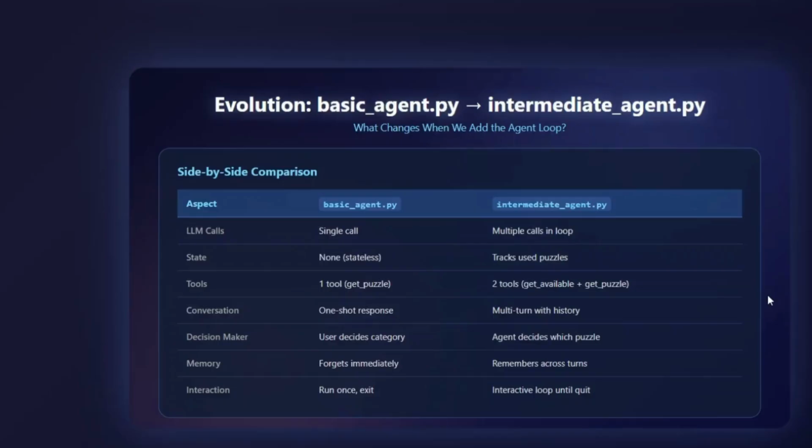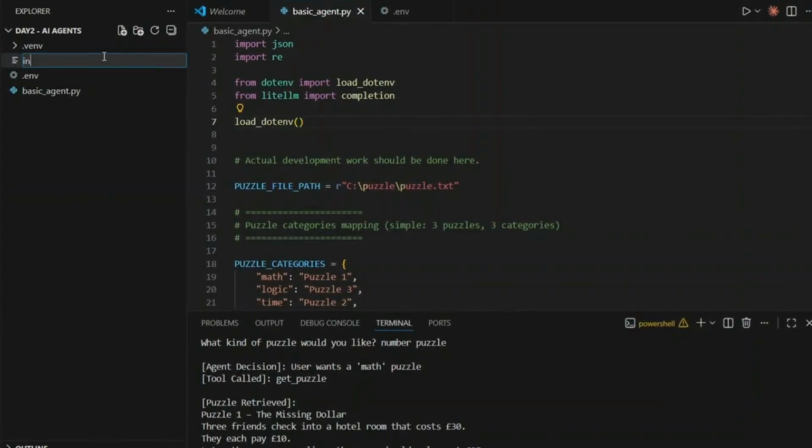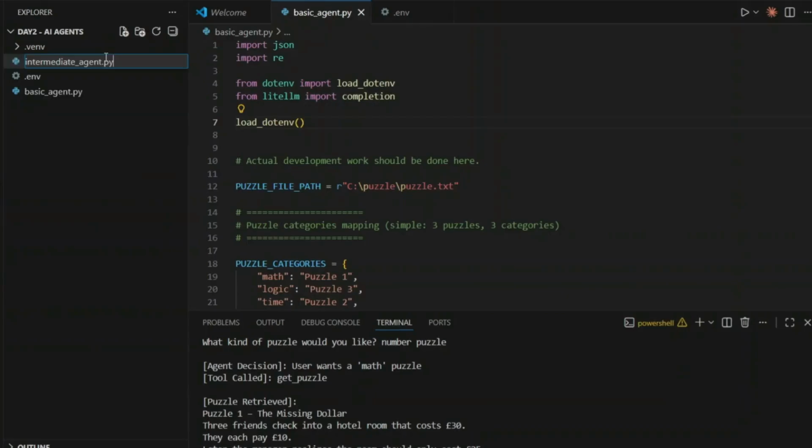So let's start doing our coding. This is the basic agent, which, if you recall, we developed in the previous session. Let's create another file. We will call it intermediate_agent.py.